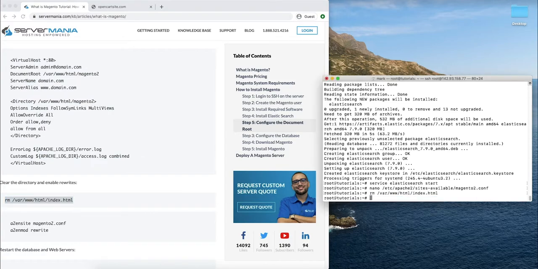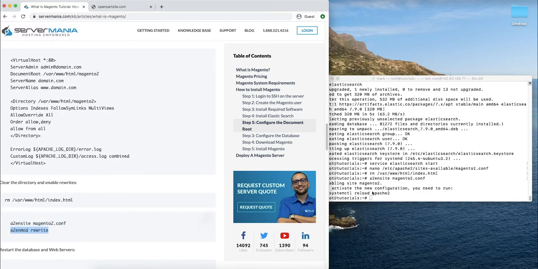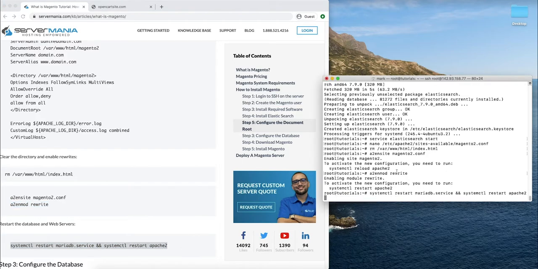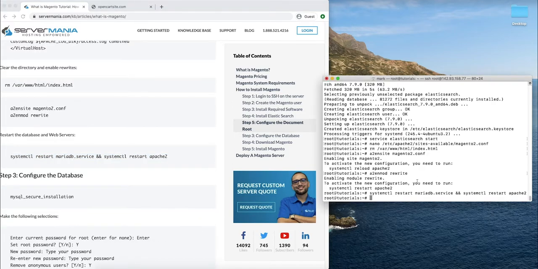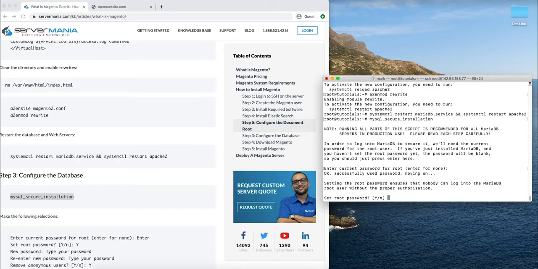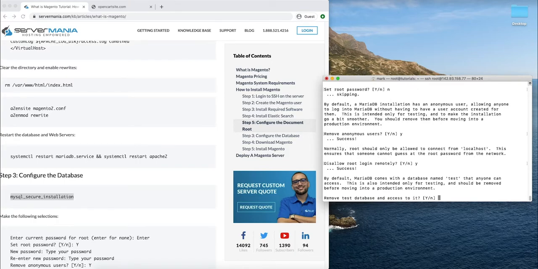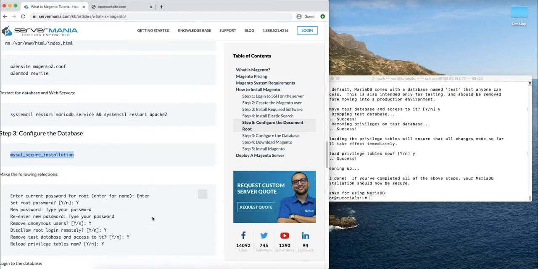From there, we're going to clear the directory. We're going to apply these changes. And we're going to restart services. Once those services are restarted, we're going to go through the MySQL installation. So we would recommend setting a root password, but we're not going to right now. You can disable remote root login, remove the test databases, reload the privileges, and installation is complete.